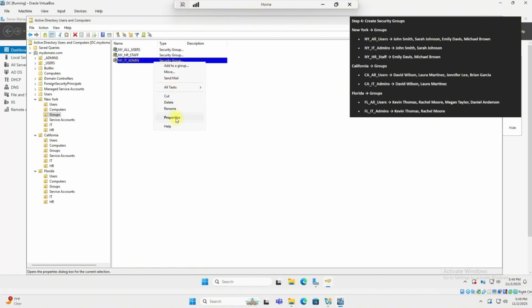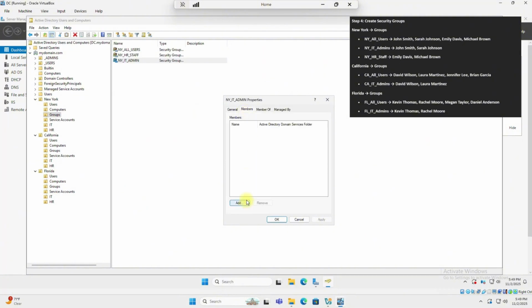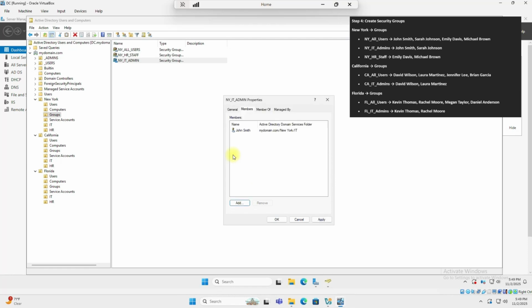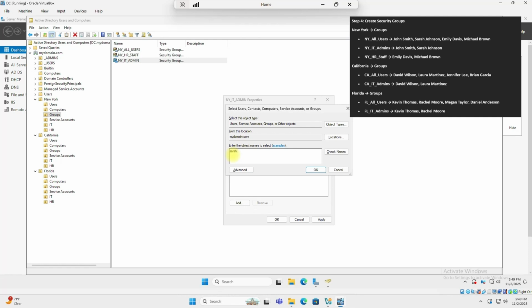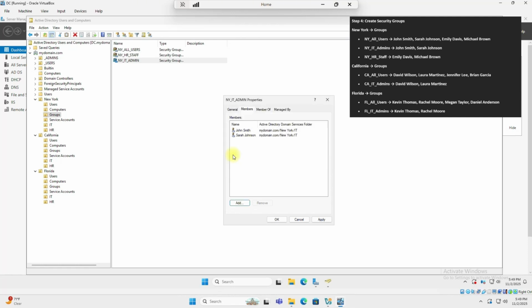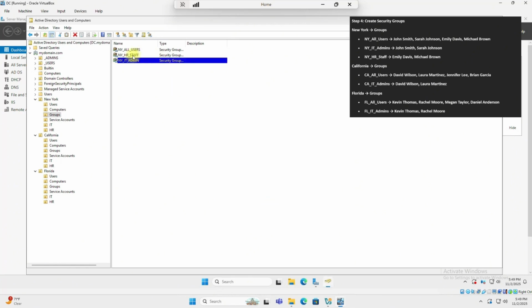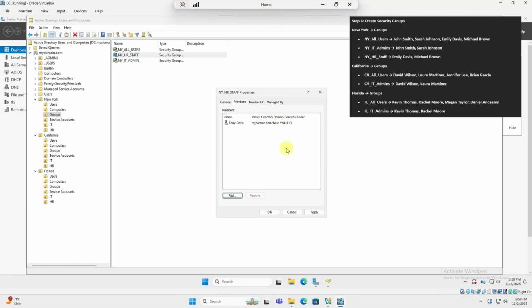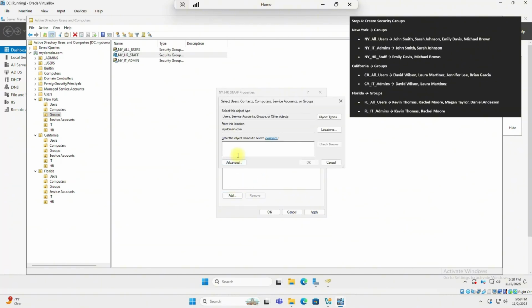And we'll go to the next group, which is the New York IT admin, and we'll add our 2 users there. The first one's going to be John Smith, and the second user is going to be Sarah Johnson. Go ahead and click OK, or apply and OK. And then we'll right click New York HR staff, go to members and we'll click add and enter Emily Davis as the first user. Check the name, add her, and then we'll go to Michael Brown, add him.